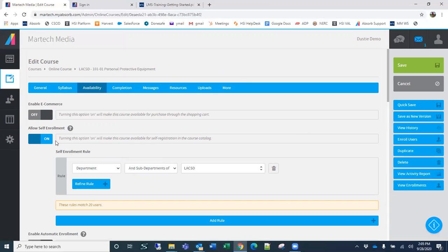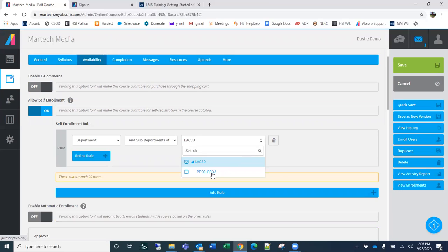So allow self-enrollment is going to allow this training to appear on the catalog area. And this brings me to a question I was going to ask you earlier. We can set the department to is only, so only LACSD will be able to enroll into this training. And any subdepartment means that anyone in LACSD plus any department under that will be able to self-enroll in this training. Now, correct me if I'm wrong, but you said you do not want these users to be able to enroll?